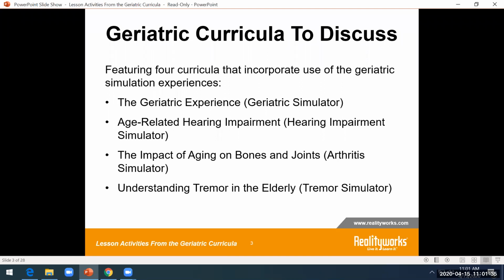So here are 4 curricula that our geriatric simulation customers usually have access to, and there are even more than that. Each one has a different focus. So we're going to take some lessons and activities from each of these and share ways that we can hopefully teach some of this content online.